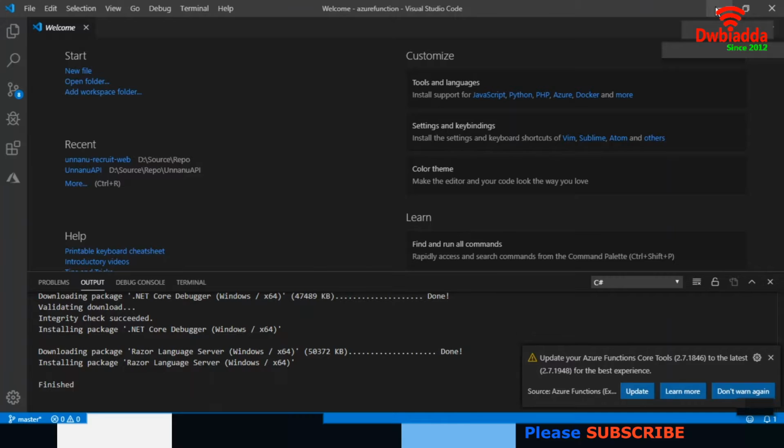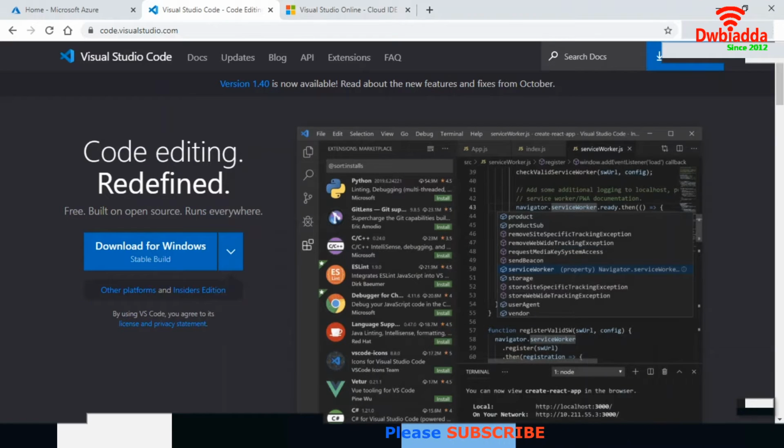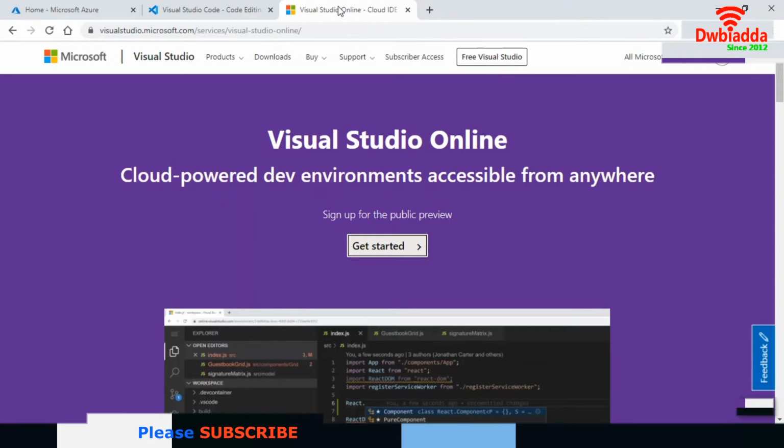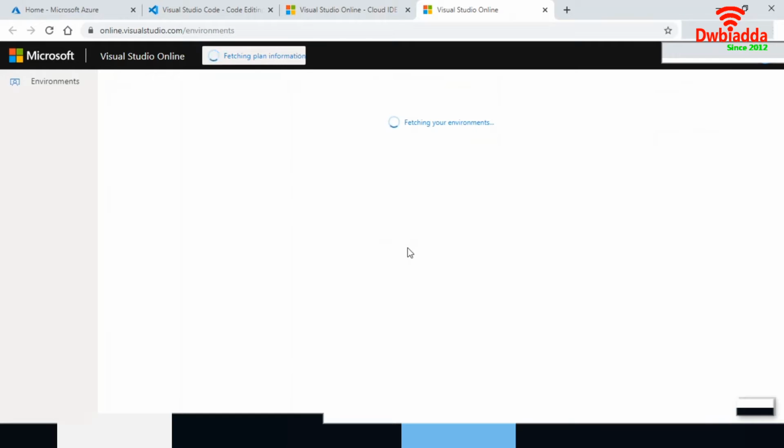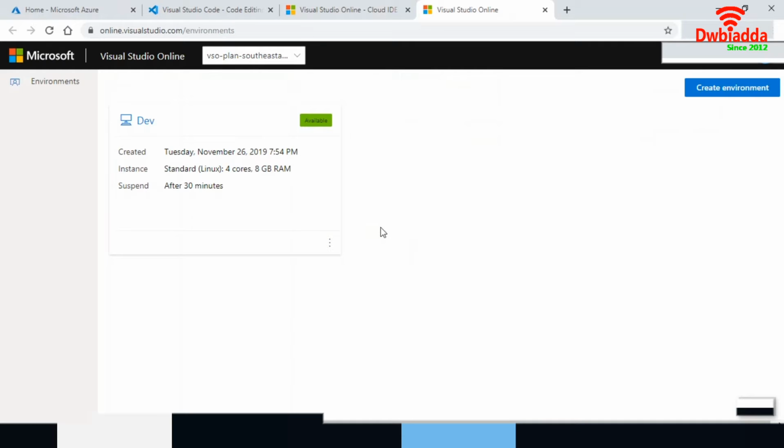Or you can use the cloud version of Visual Studio Code. Microsoft has recently announced Visual Studio Online, which is a cloud version of that. So let me start this cloud version of Visual Studio Code. It's fetching my subscription. For that, you need a valid subscription to use the cloud version of Visual Studio Online.